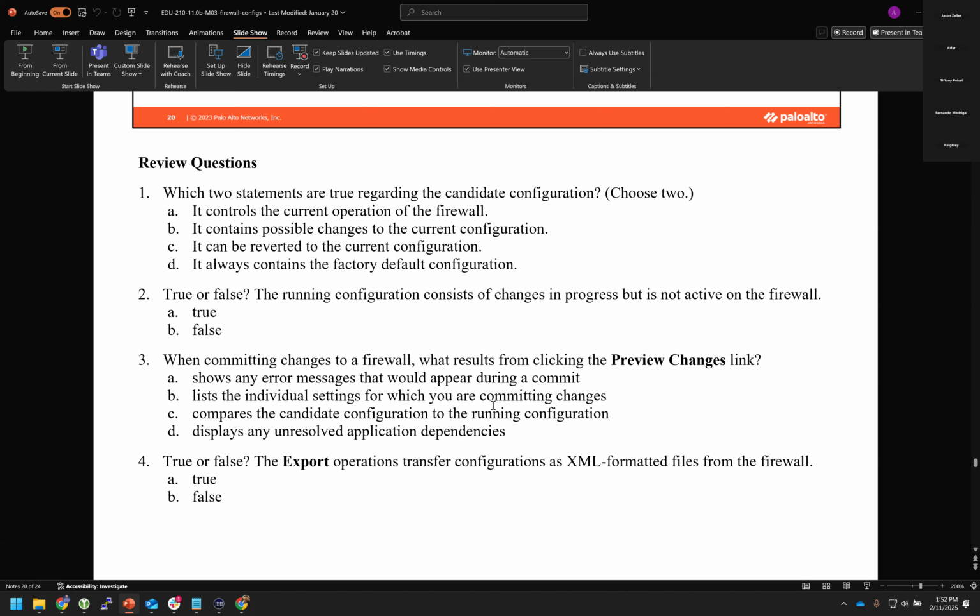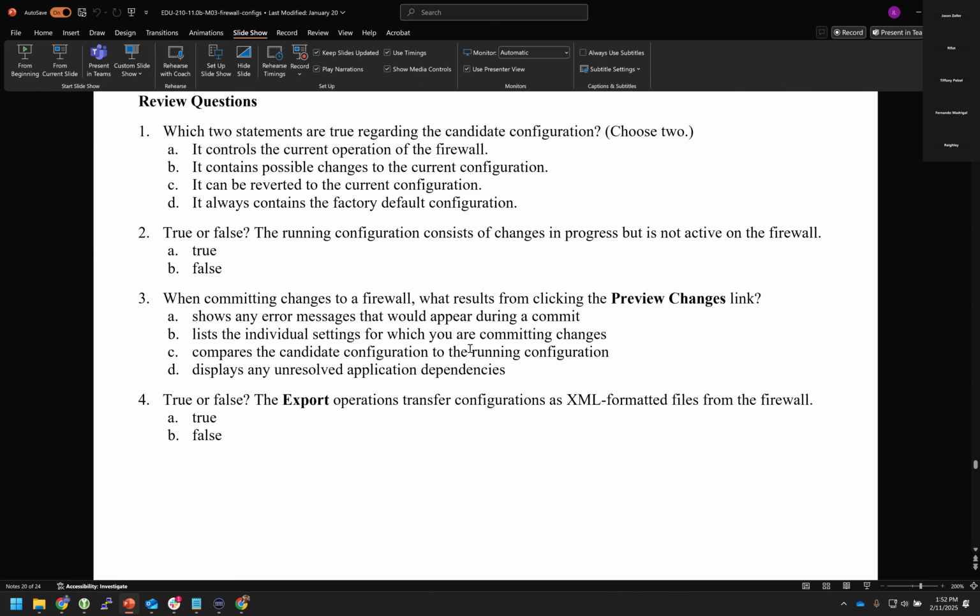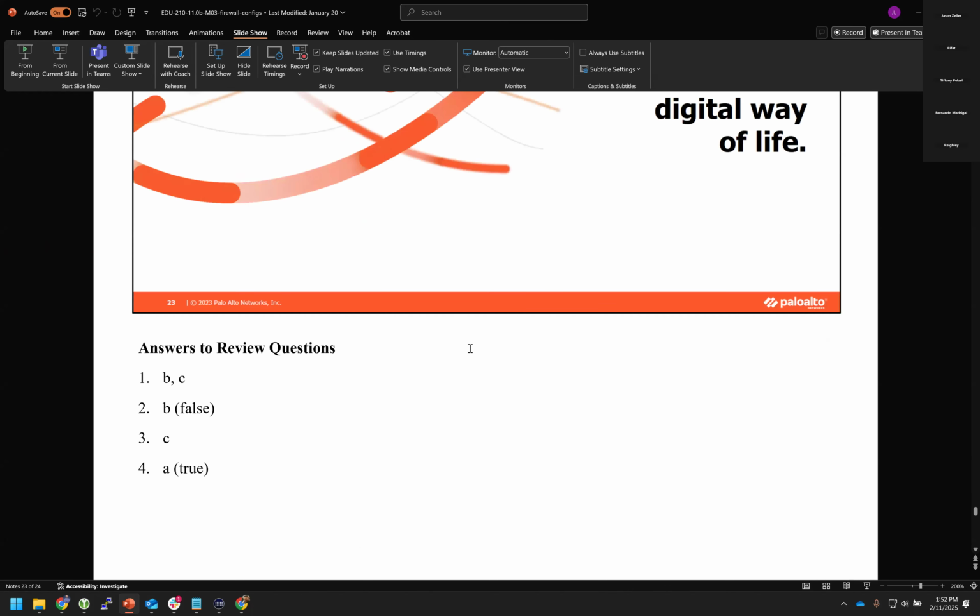It also makes it handy for you guys that like to automate stuff with Python or Ansible or that kind of stuff because it's all XML. It's very easy to script things out or extract information from. Dump it all into objects. All right, let's see if you're all right. So B, C, false, C, and A is true.